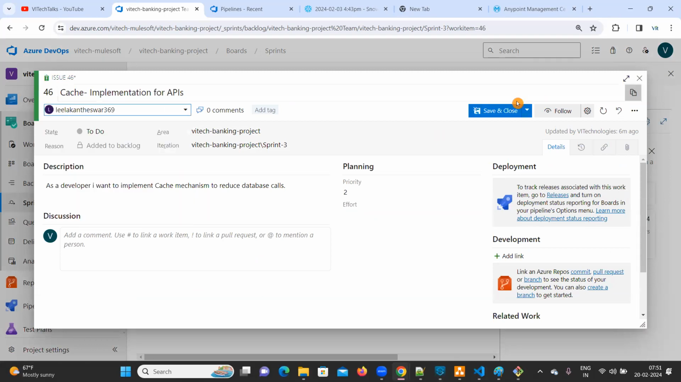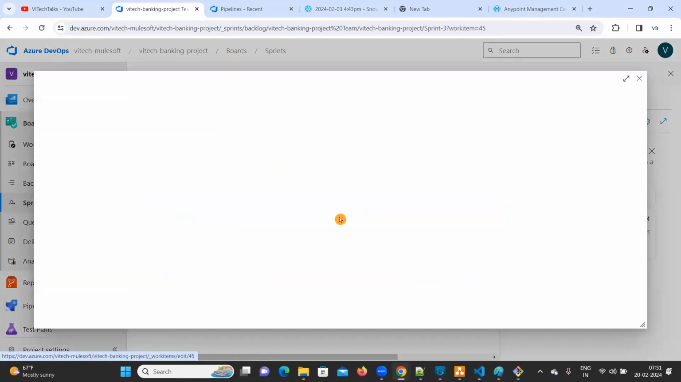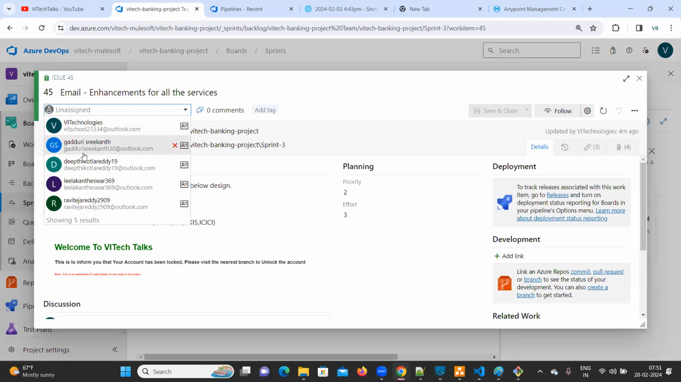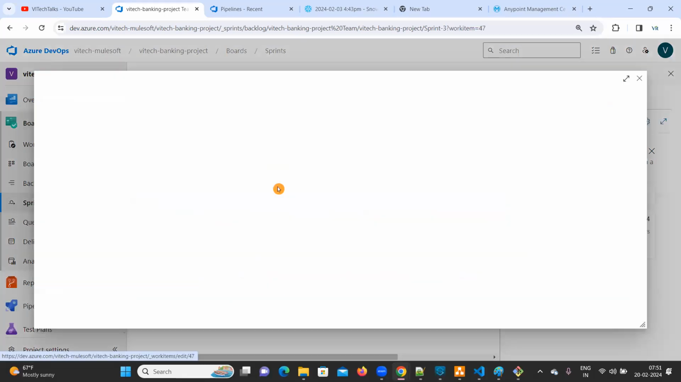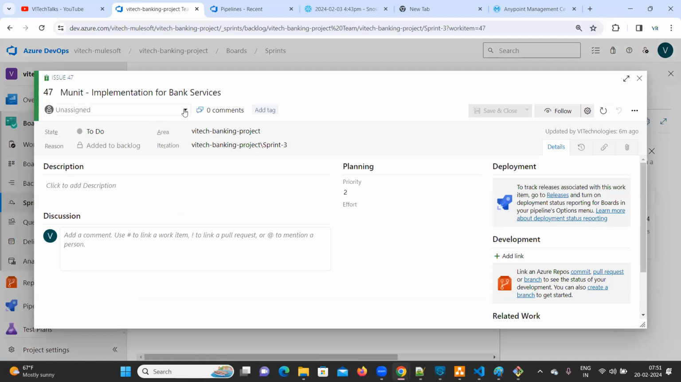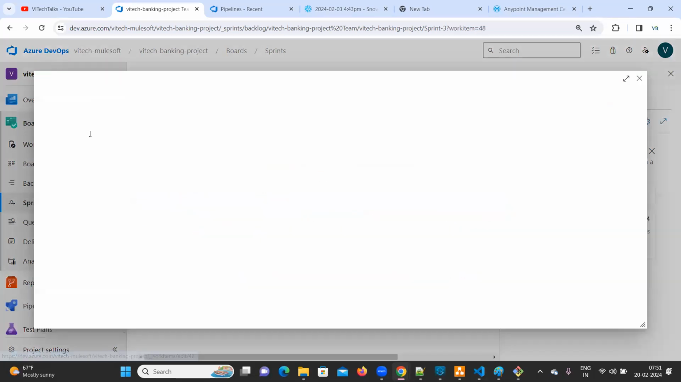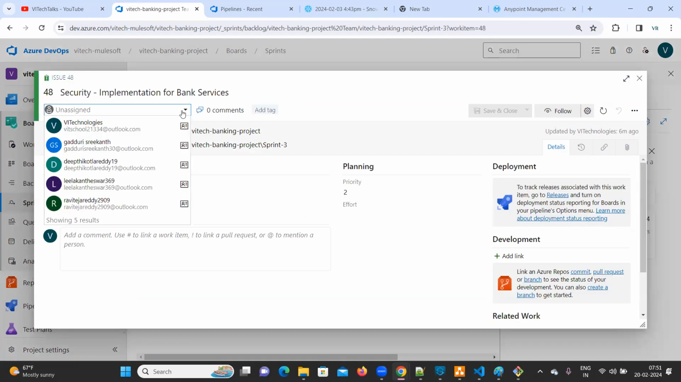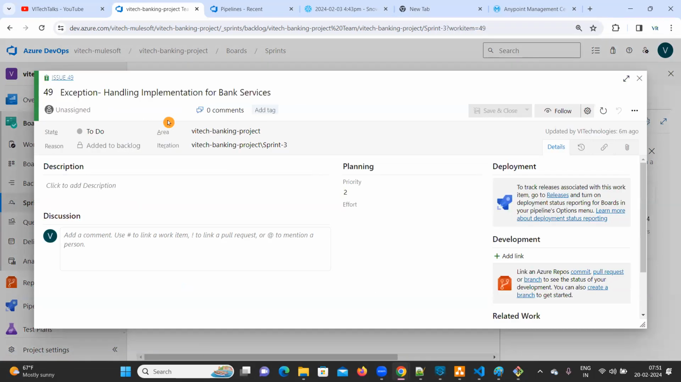Cache is for, okay. So email enhancements. What you can do, you can assign it with your name, okay, for your practicing purpose. Next, exception handling.